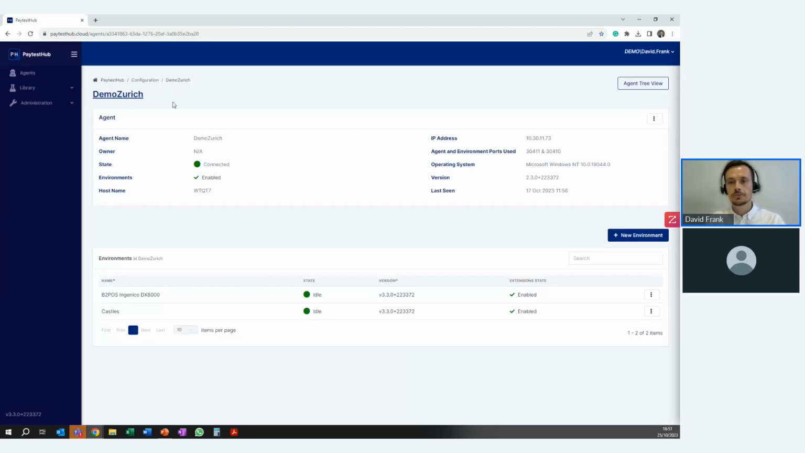Let me dig down into one of the agents for you. This agent is in Zurich. We use that for the demos. It's currently connected. You do see the IP address and everything, and there are 2 environments connected to this.